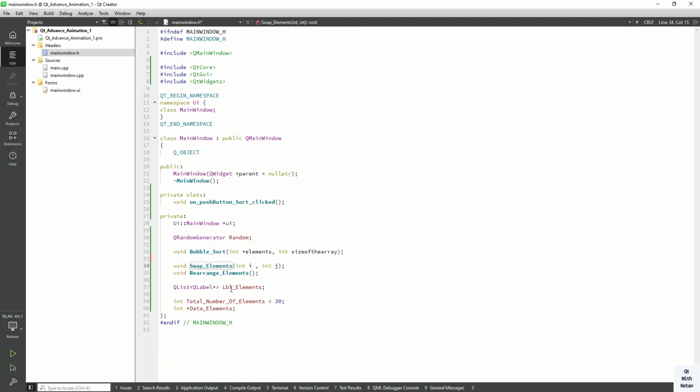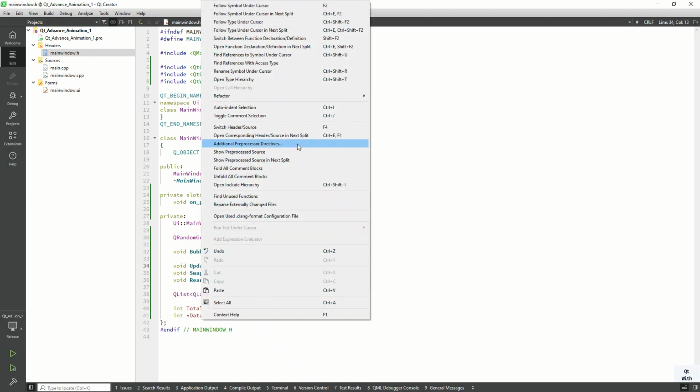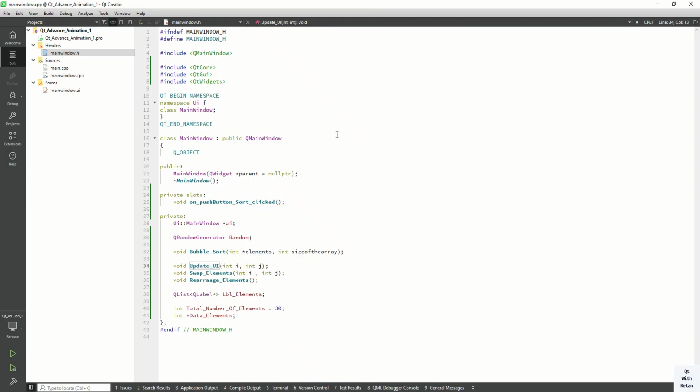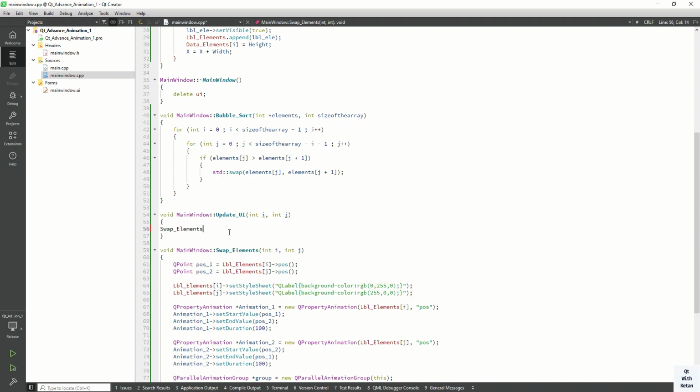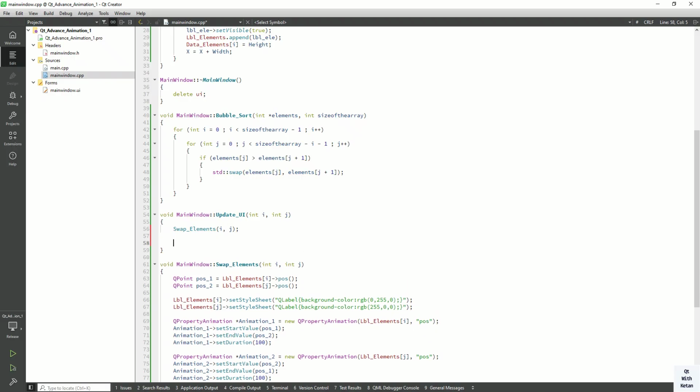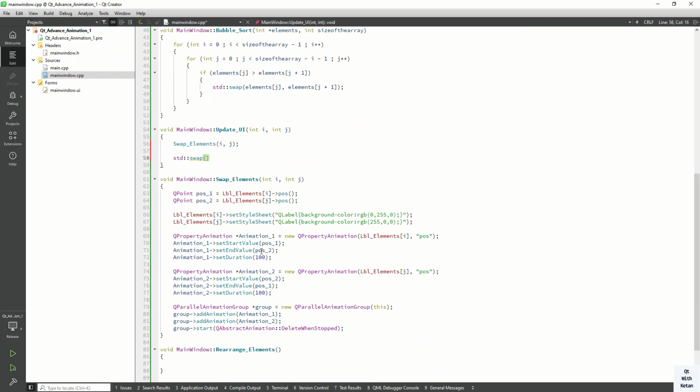Now let's create one more function to update the UI. Same here, pass ing here also. Now let's create the definition of this function. So we call this swap element function here. Pass here ing. So our element will be swapped, and here we also have to swap the data elements, labels also, because here we just change the position, not change the address. So here I just provide ing.